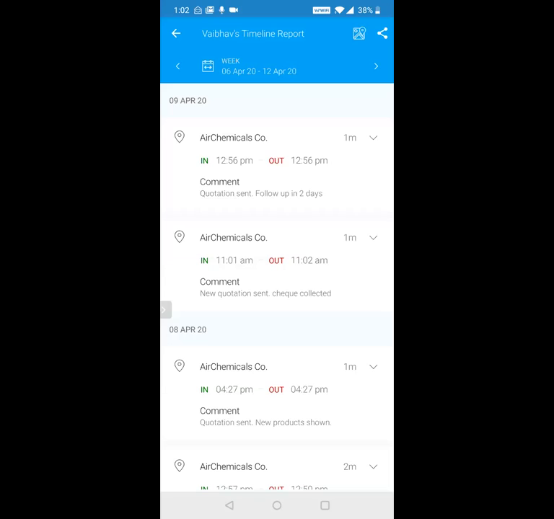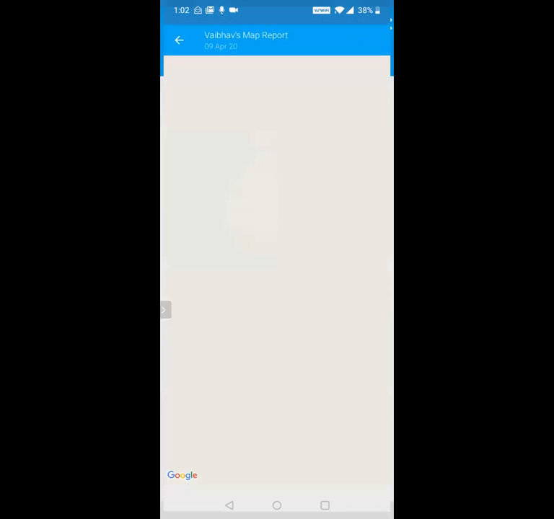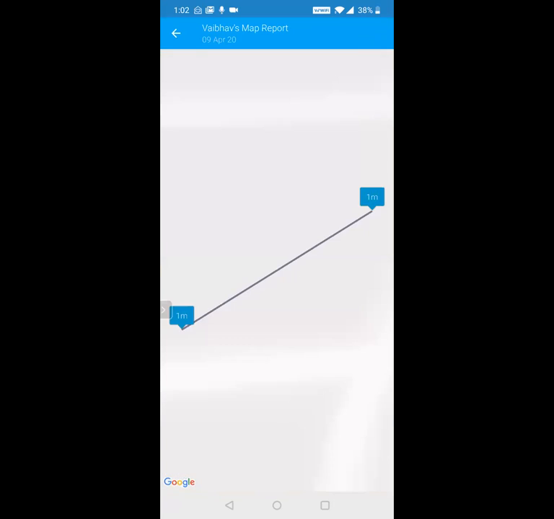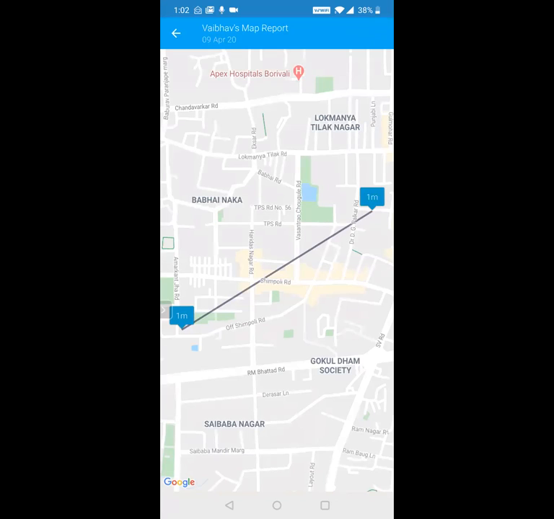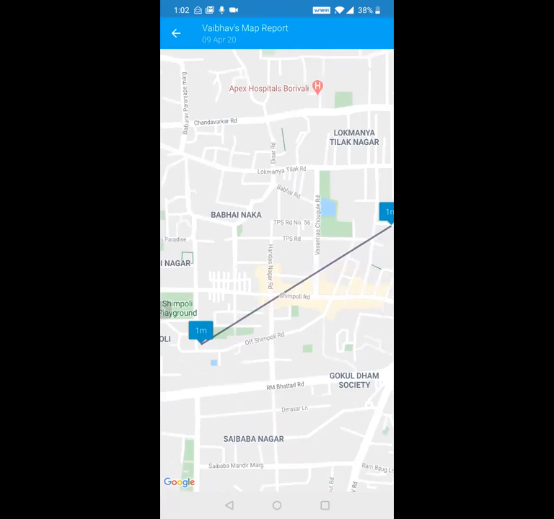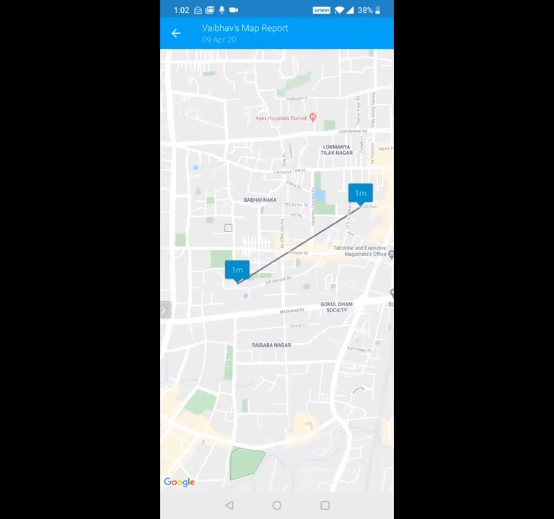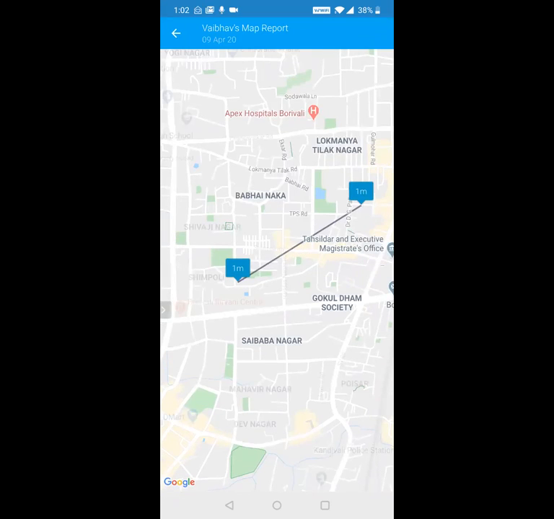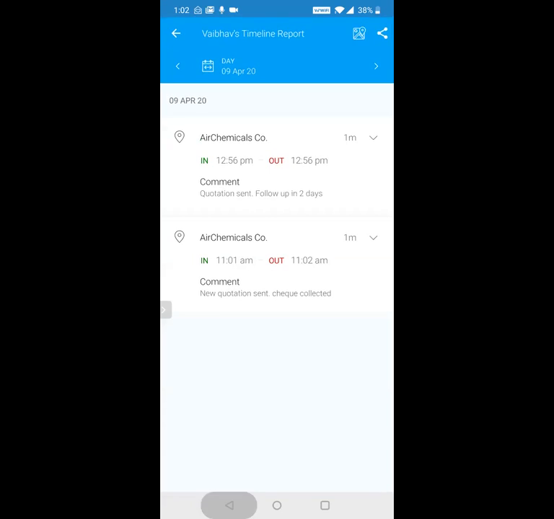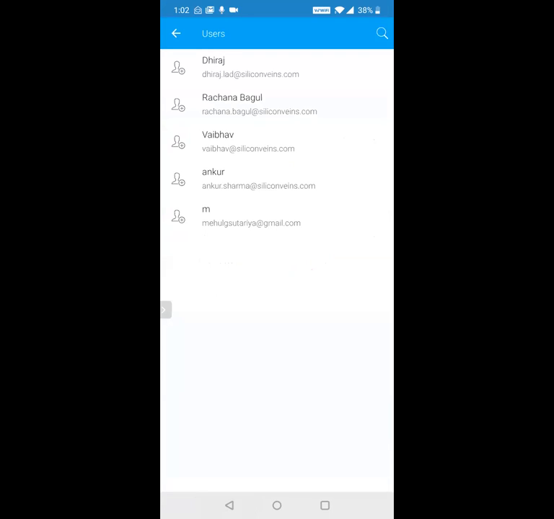You can also click on this Google Map icon at the top, and if I do that, it will show me all the locations that I've been to. So I spent 1 minute here, and then 1 minute here, and then I went to the next meeting. We are not providing live tracking as of right now. This is just when your person does check-in, check-out, we are tracking your location.